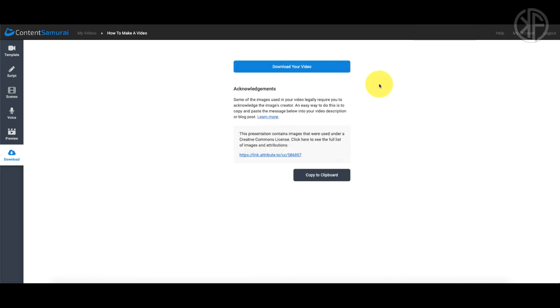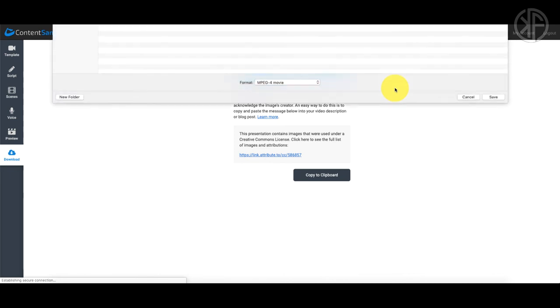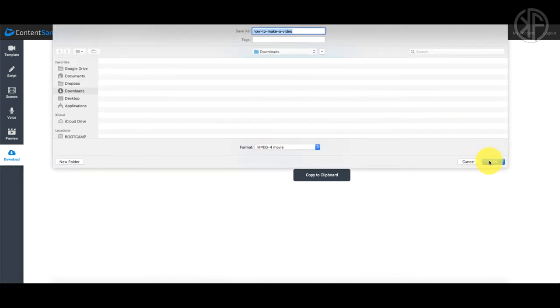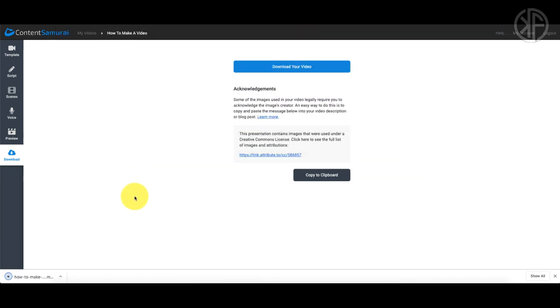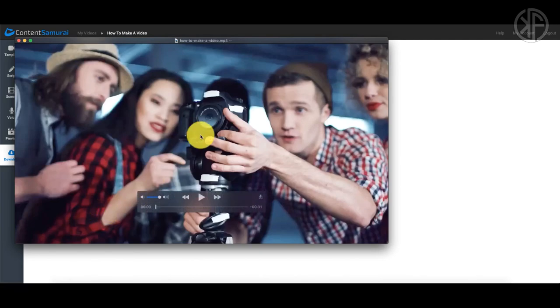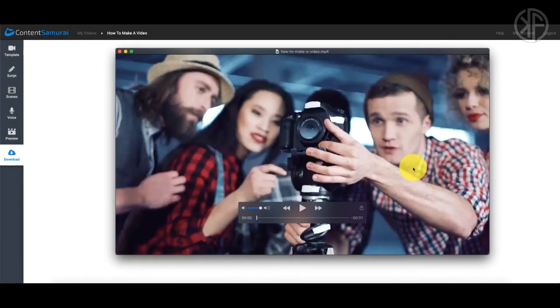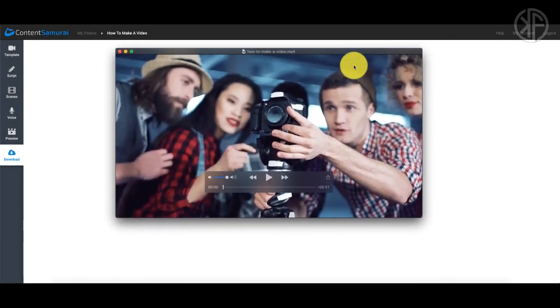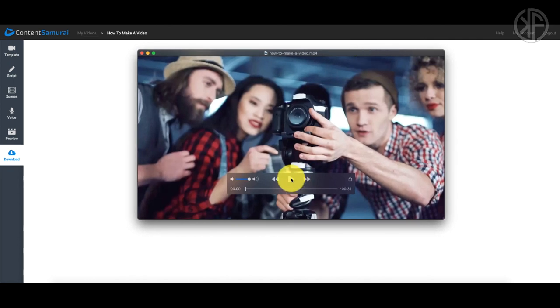Once your video has been rendered, all you have to do is download it. So you're going to click on this download your video button, and then you download it to your computer. Once it's downloaded, let's take a look at the final product and see if we can see any of those transitions. We did a couple of them. Here's the video. Let's make this a little bit smaller here, and we'll hit play and turn up the volume.